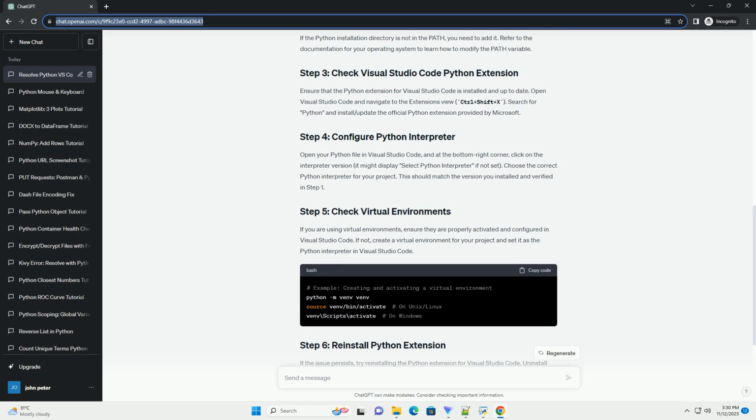If you are using virtual environments, ensure they are properly activated and configured in Visual Studio Code. If not, create a virtual environment for your project and set it as the Python interpreter in Visual Studio Code.